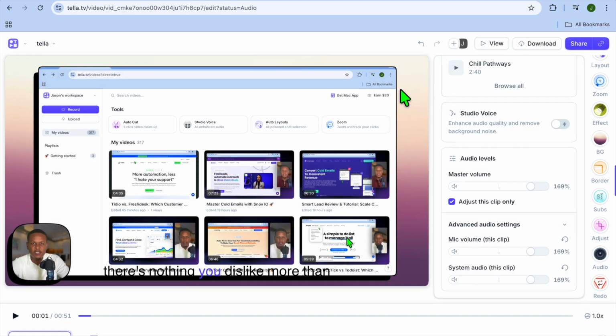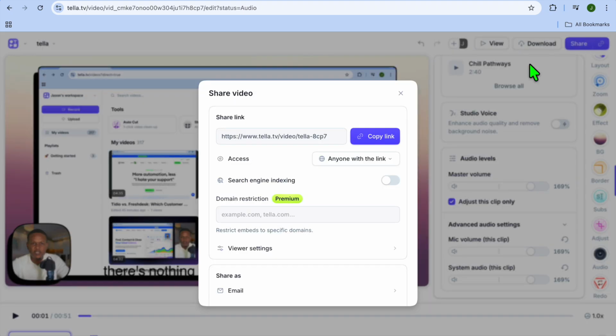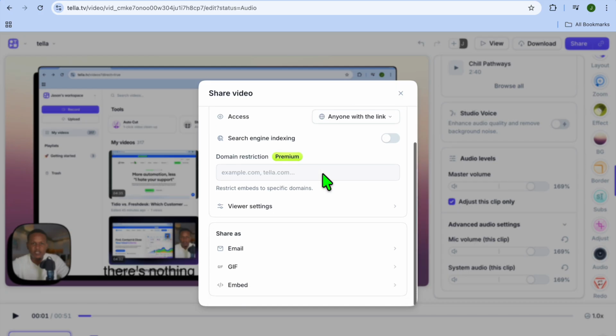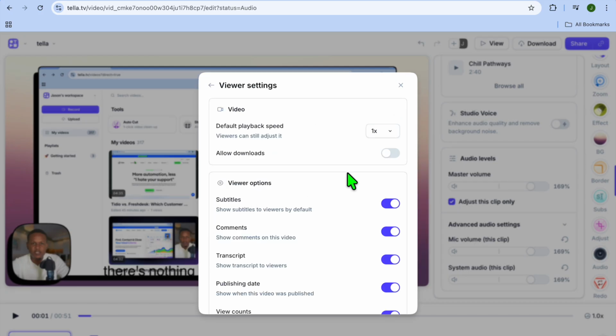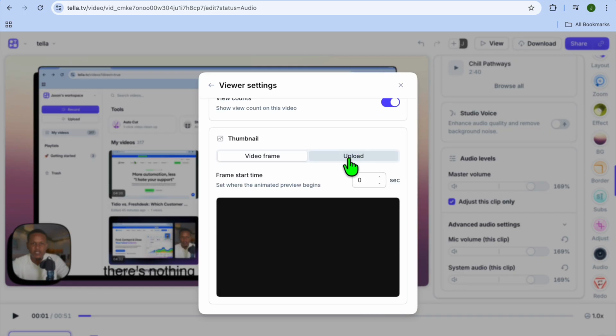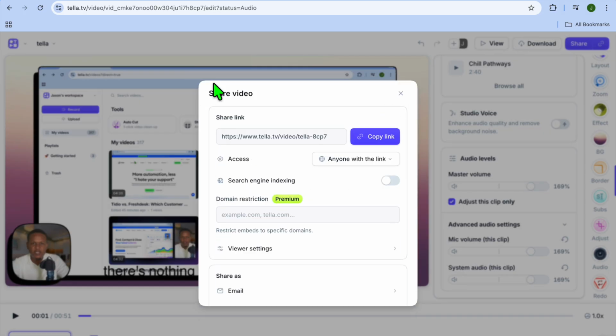But let's say you would like to embed it or you would like to share it with someone. You can select share in the top right hand corner, then tap on copy link and you'll be able to share it. And you can also scroll down, and from there you have different settings that you can edit. So if you'd like the person that you're sharing it with to be able to download it, you can simply toggle on allow download, and you can also edit these different options. You can add a custom thumbnail and so on.